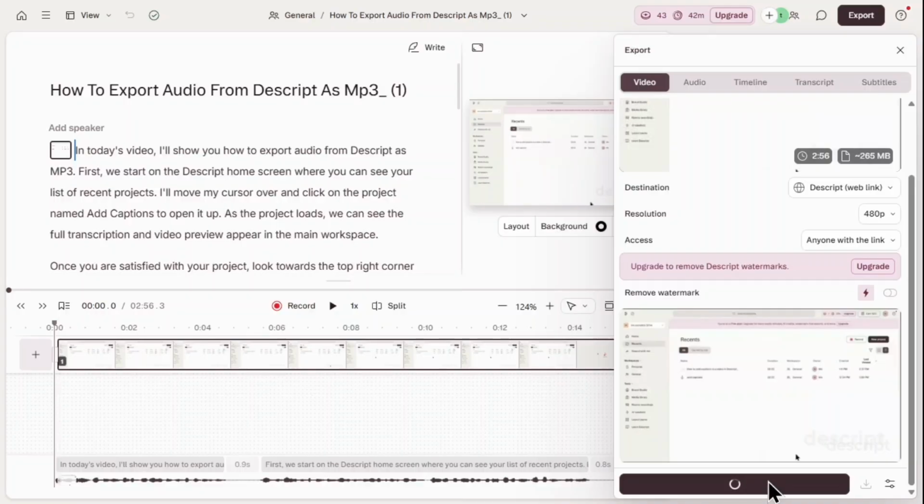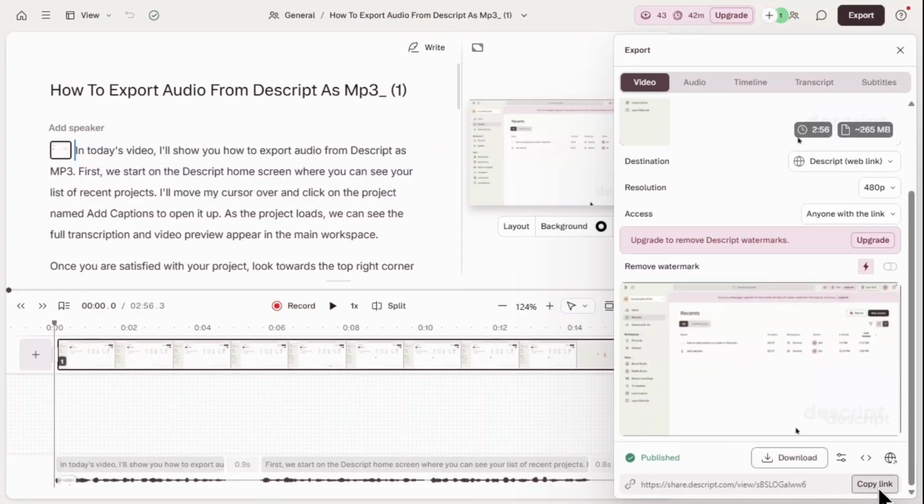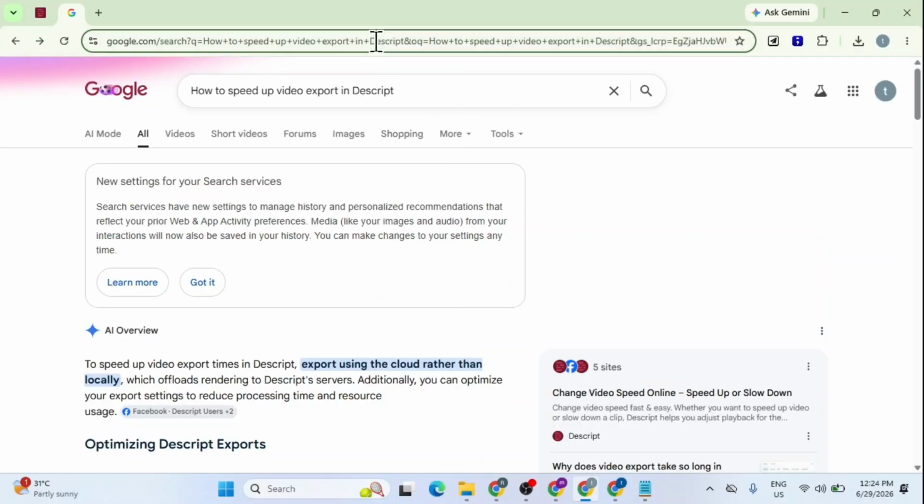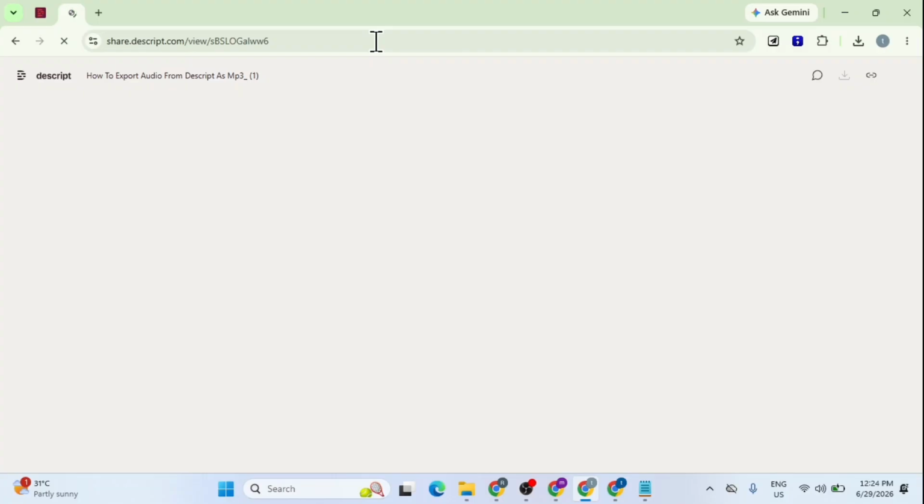You'll see a quick loading animation while it processes on the cloud. Once it says Published, click on the link icon right next to the Download button to copy the link to the share page. Now, let's open up a new browser tab. Paste the copied URL into the address bar, and press Enter.